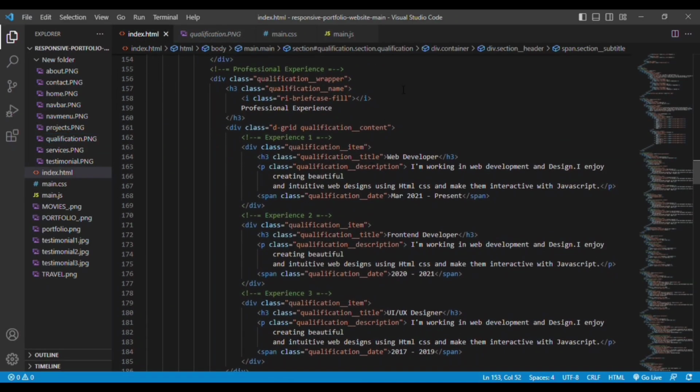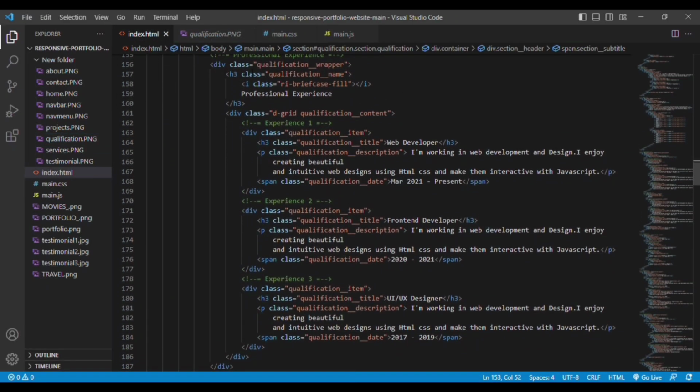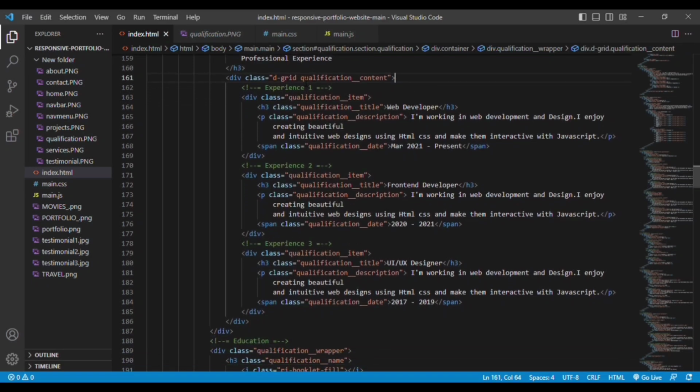Then we can go to the next div, that is the professional experience section. In this we have the main div, and inside the div we have the h3 element, that is the heading element, and we have integrated an i tag and Remix icon by using the i tag. That's nothing but a briefcase icon. Then we have a div, that is the main div, for which we are adding the grid to it, so it can be aligned one after another, one beside another. And here we are using divs to separate our experiences.